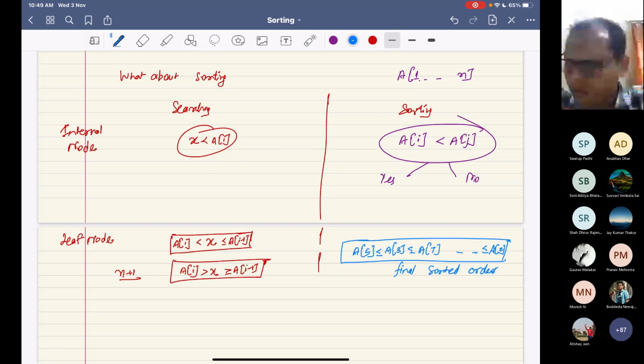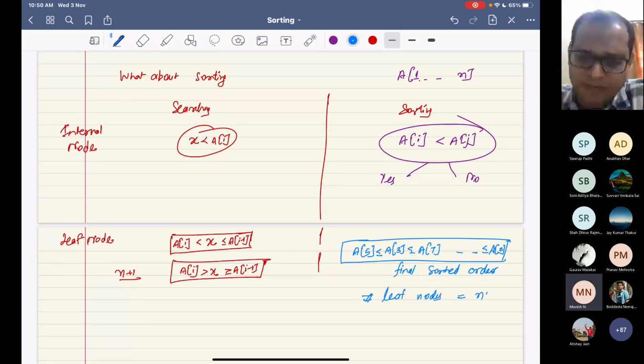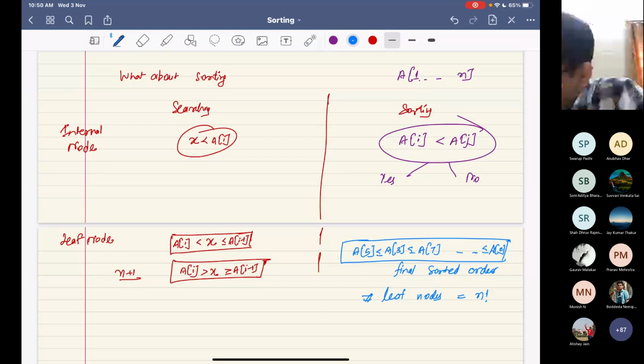How many possible leaf nodes for an arbitrary array A? N factorial. Very good. So the number of leaf nodes is n factorial. Everything else I talked about remains the same.